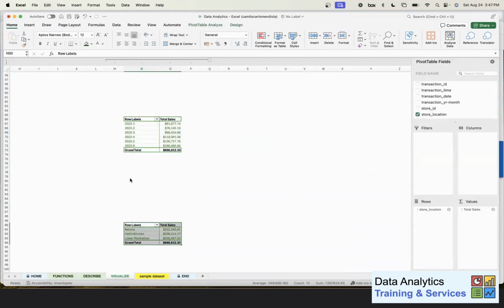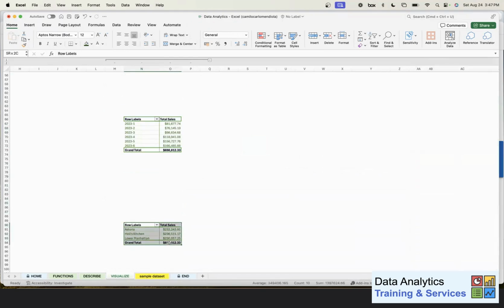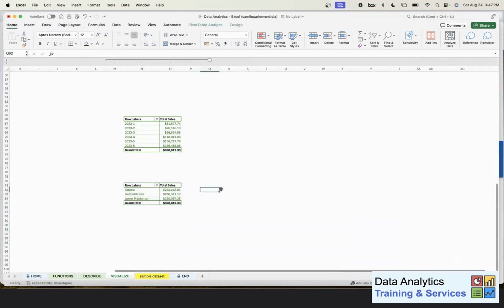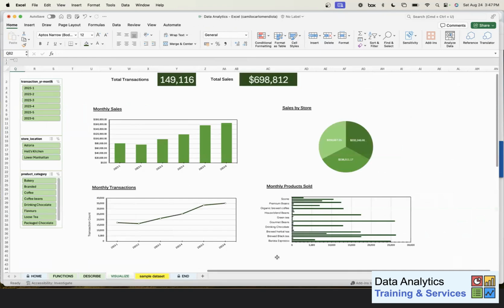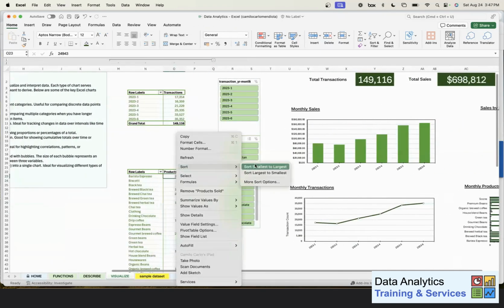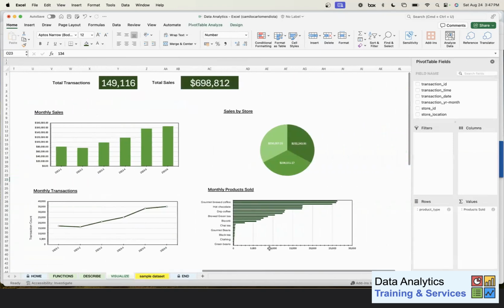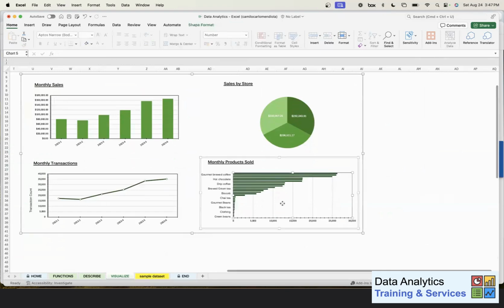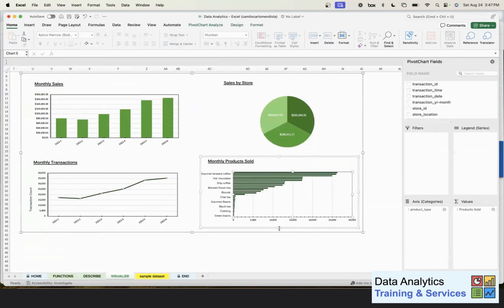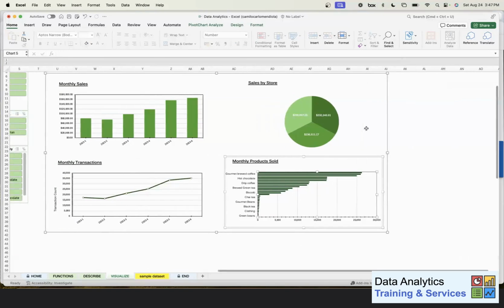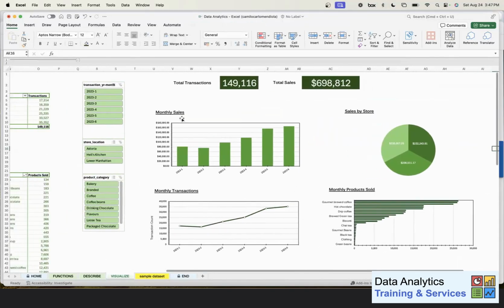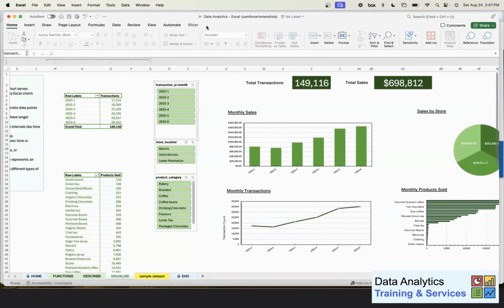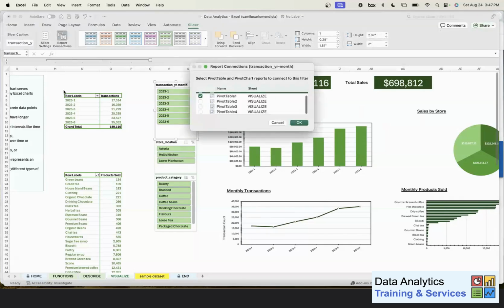So it's up to you how you will arrange your pivots. No? You can make it a little bit more organized. So there. Let me just connect my slicers, no, to the other charts or to the other pivots.